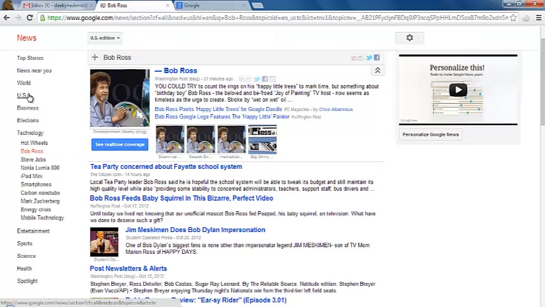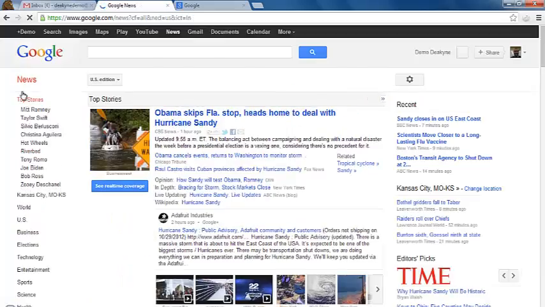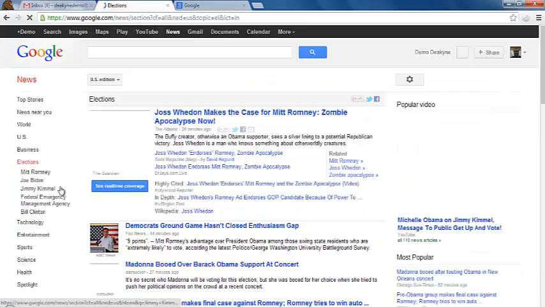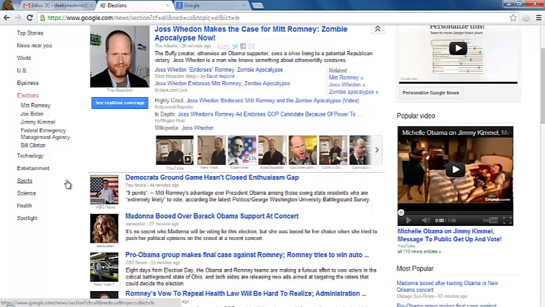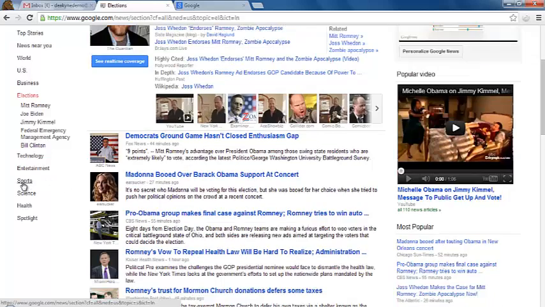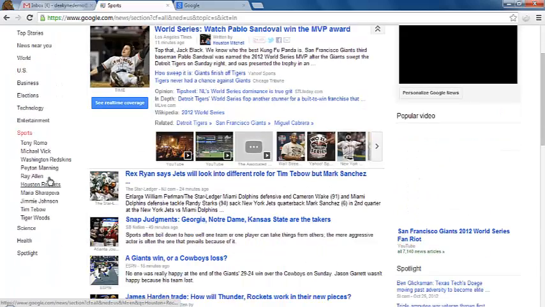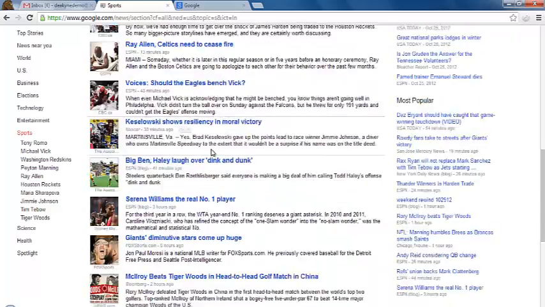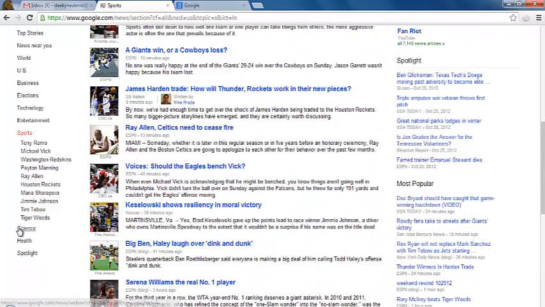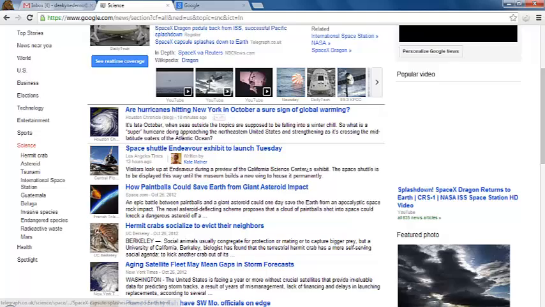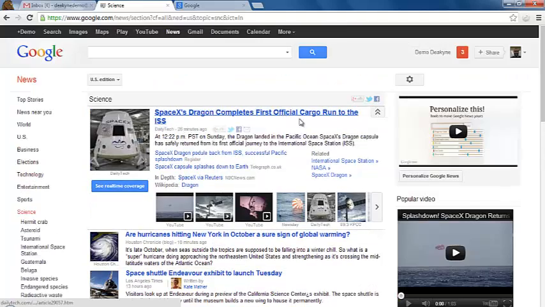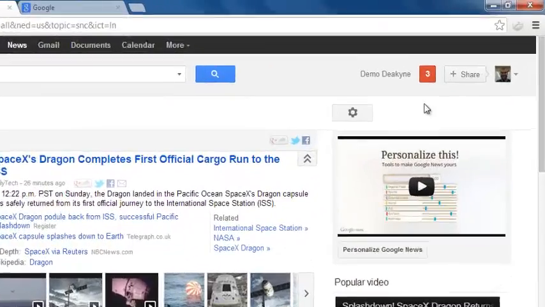There's a lot of preset categories, so you have top stories, US, elections is going to be very much geared towards the United States elections. Sports has a whole bunch of sports news going on. Science, it's going to have science. Pretty straightforward. What we can do though is personalize our news.